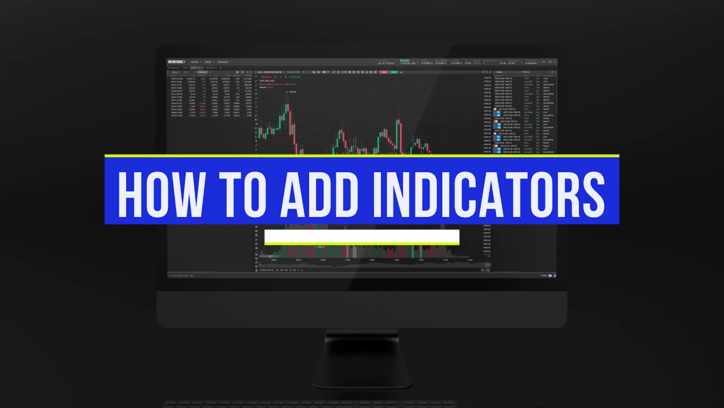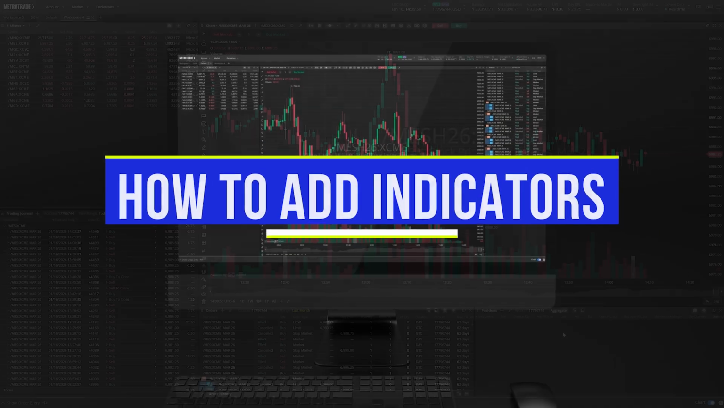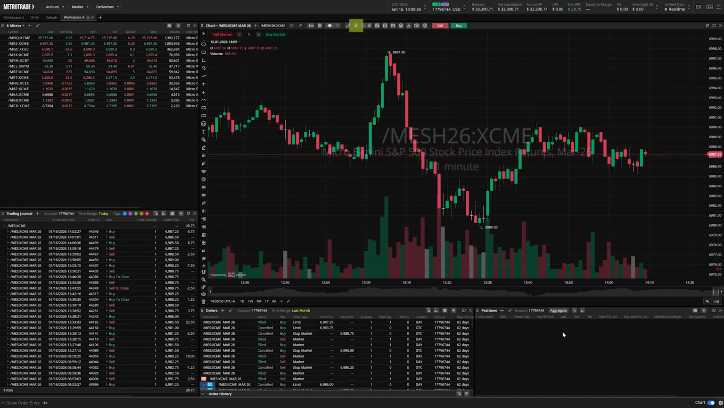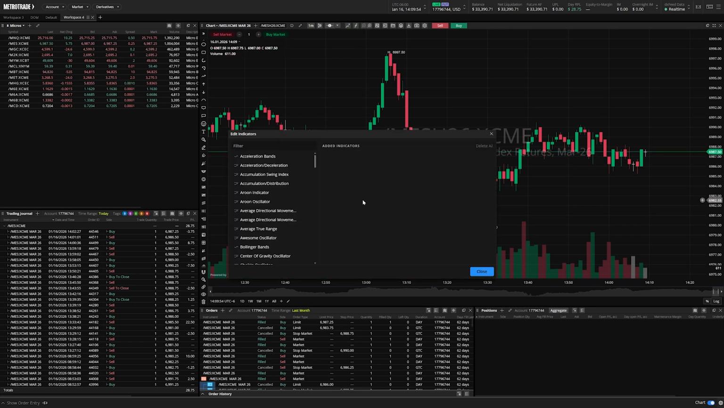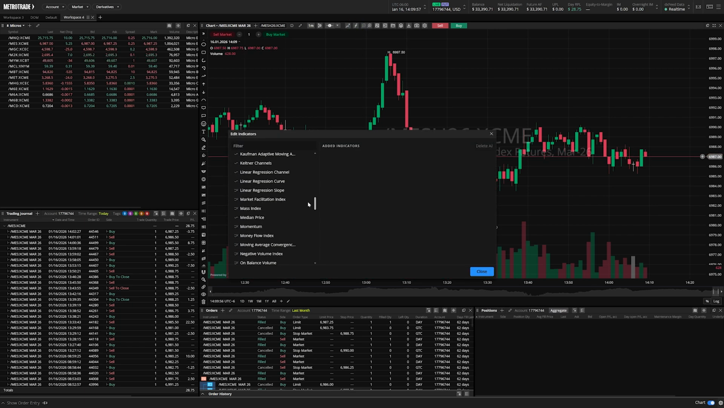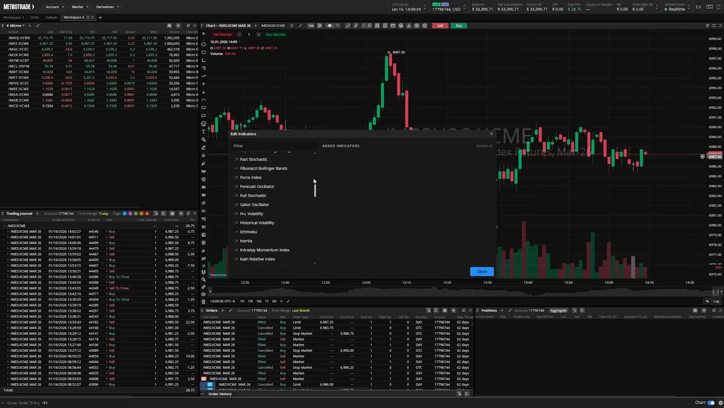Here's how to add indicators to your trading charts. In the top bar of the chart widget, click the Studies icon. It's the icon that looks like the letter F. This will open the Indicators menu. Here, you'll see the full list of indicators available on the platform.